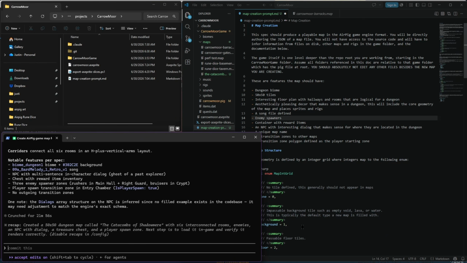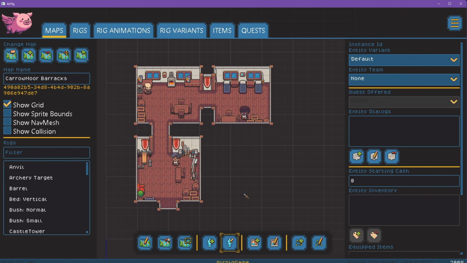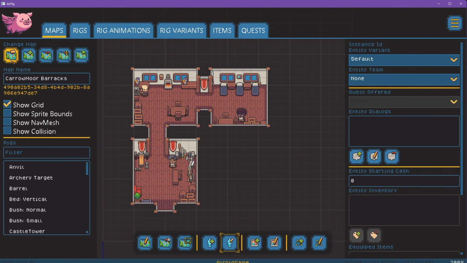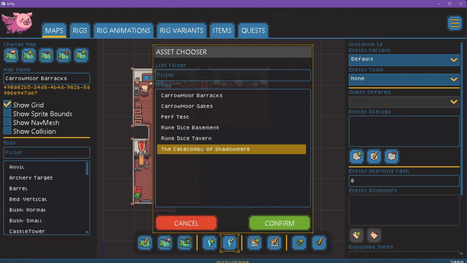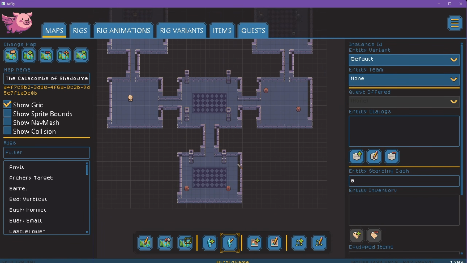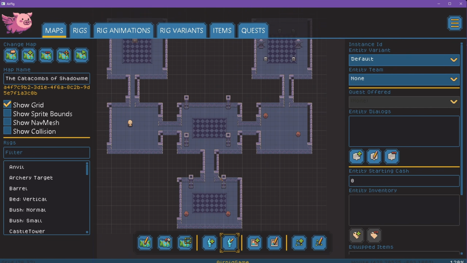Okay, let's switch over to the engine and actually see what we've got here. So this is what a map should look like. This is a well-formed map that I hand authored. We'll load up Catacombs of Shadowmere. And structurally, I don't hate it.